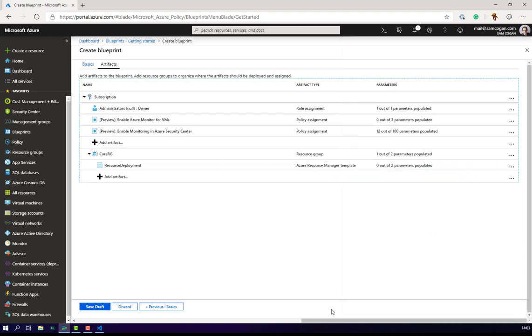Okay, so this is my basic blueprint set up and done. Obviously, you can make these as complicated as you want. You can deploy whatever resources you want, set up permissions and policies however you want. You just need to build them up in here. We can now go ahead and click Save Draft.